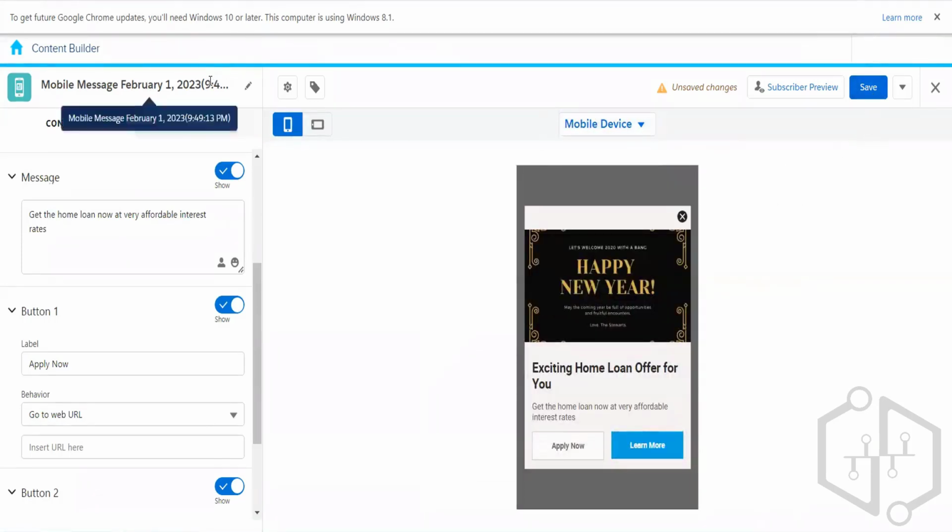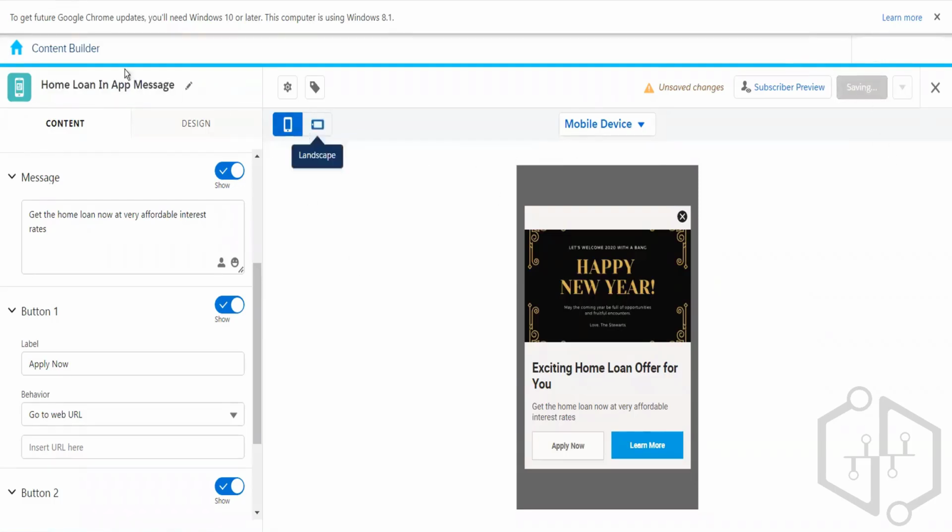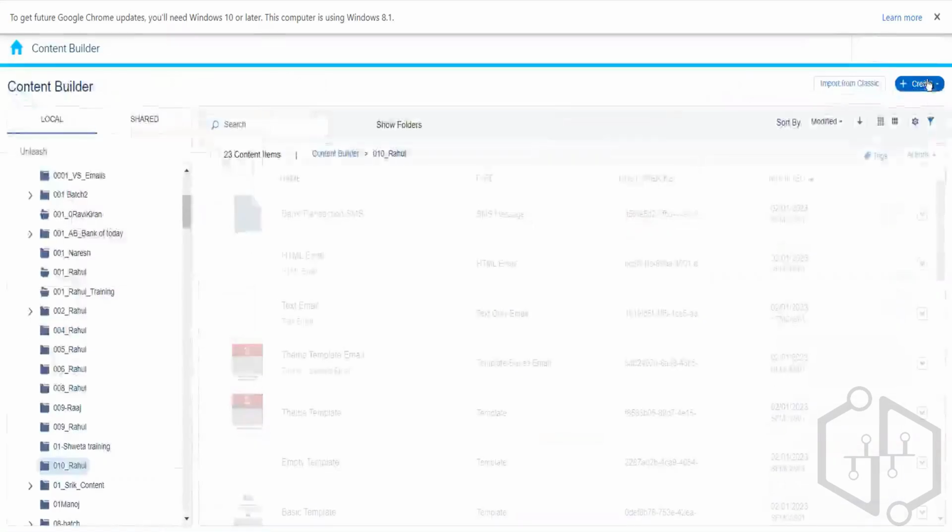Now let me just save this. Let's say, home loan in-app message. Let me just save this.